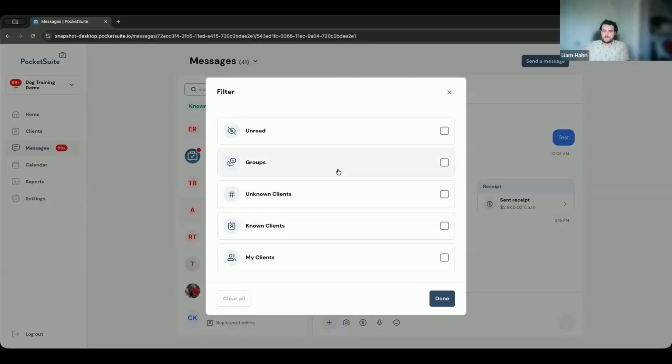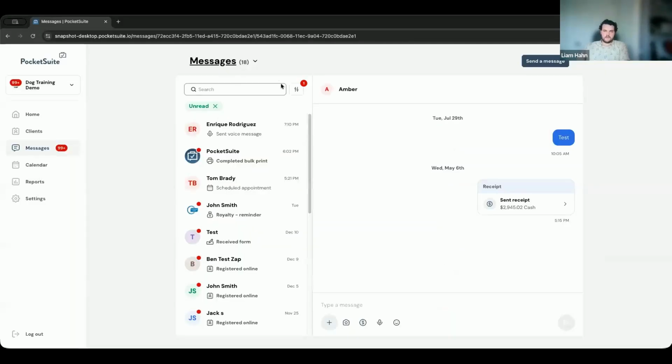You can also filter for group messages. You can filter for unread threads. And if you're in a team account and use assignment to individual team members, you can filter for only your assigned clients.